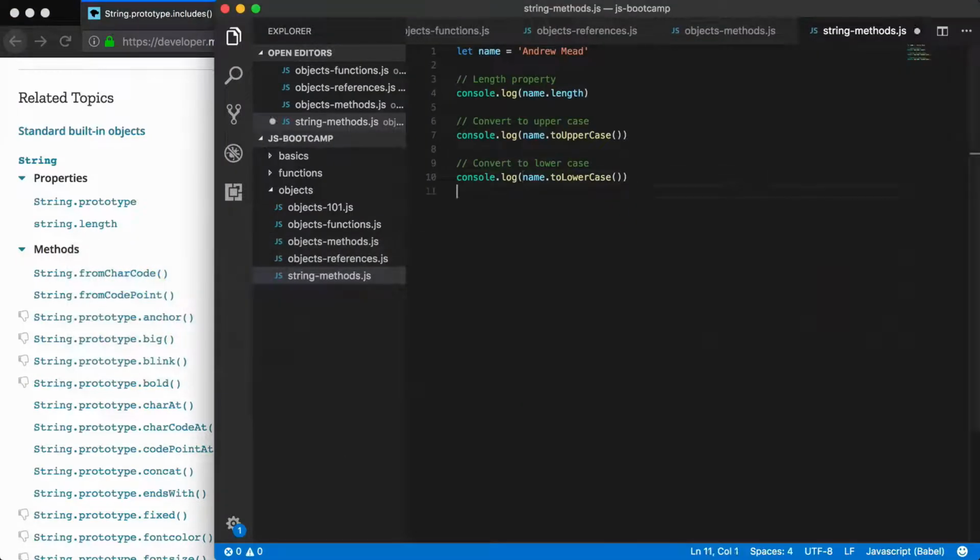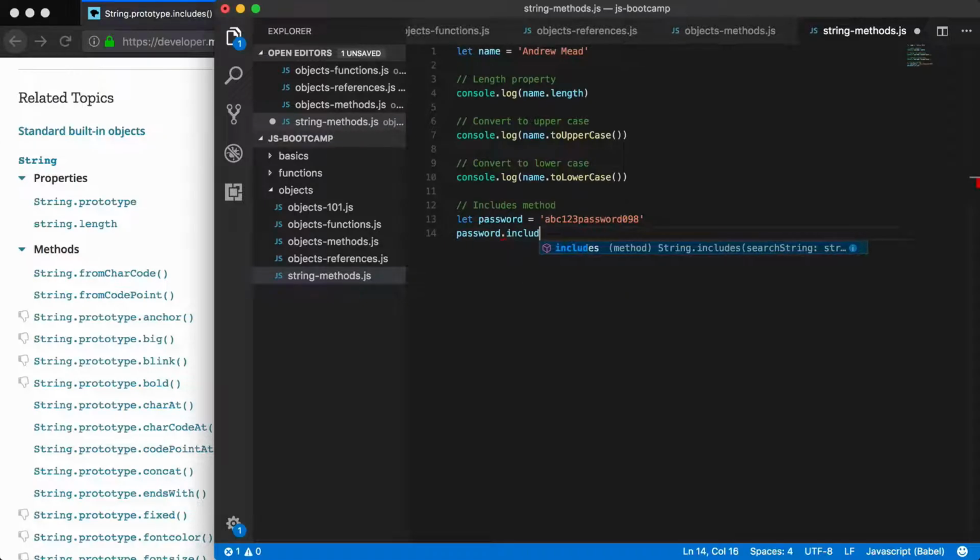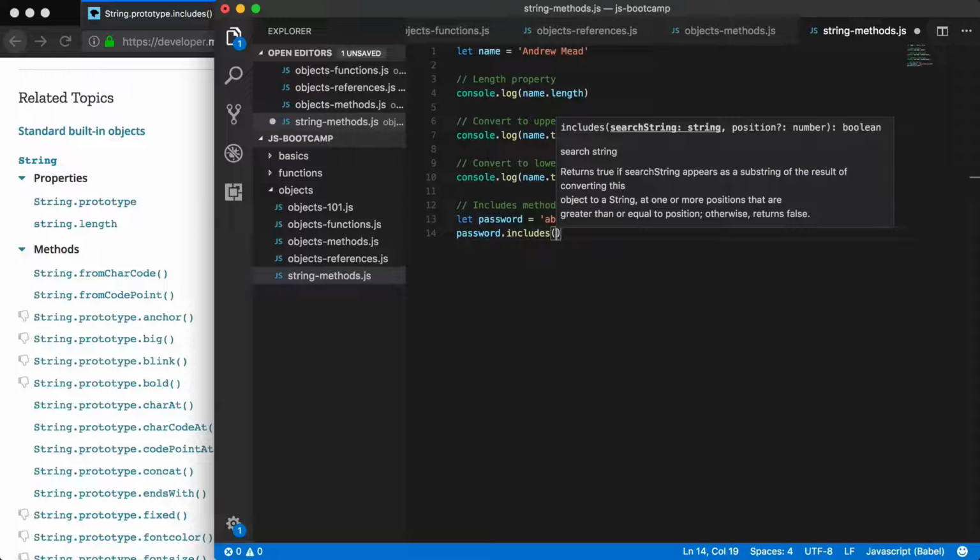Over here, let's create that password. First, the includes method. Let password equal, I'll call this one ABC123 password 098. And then down below, we're going to use the includes method. That is password, our string, dot includes to access the method, and then we're going to pass in the argument it expects. The second argument isn't really necessary in this case, but the first one is required. It's the thing we're searching for.